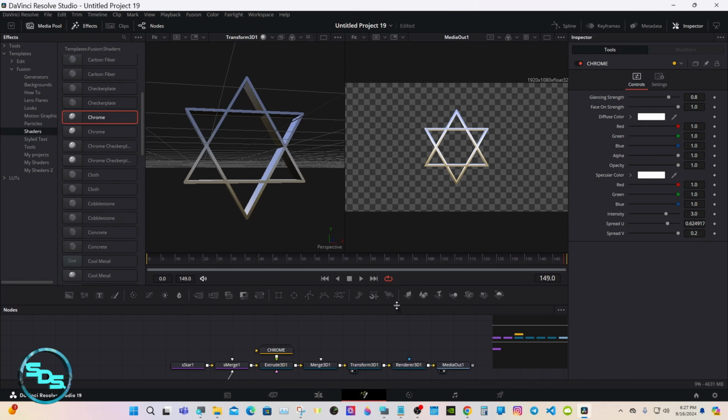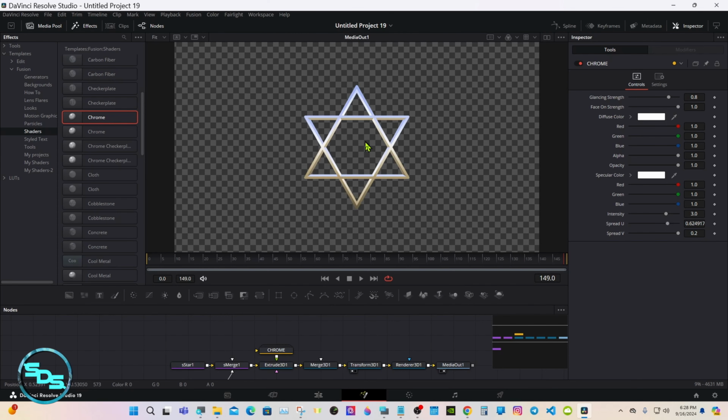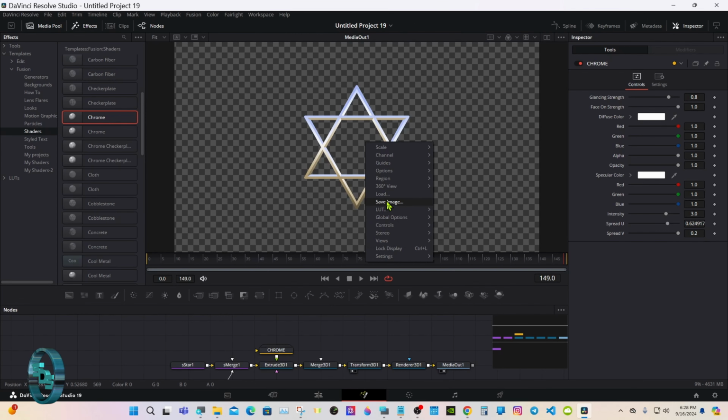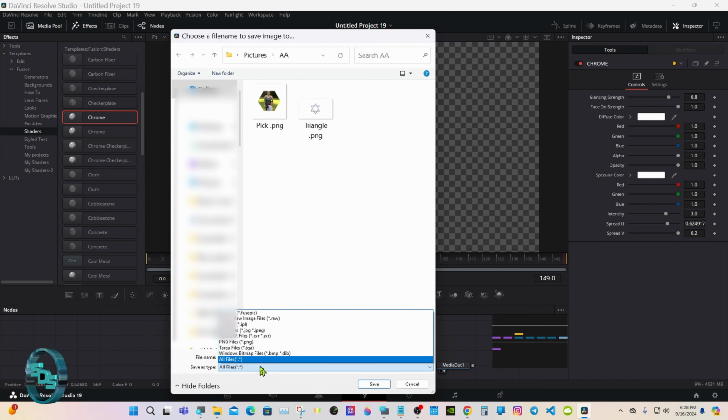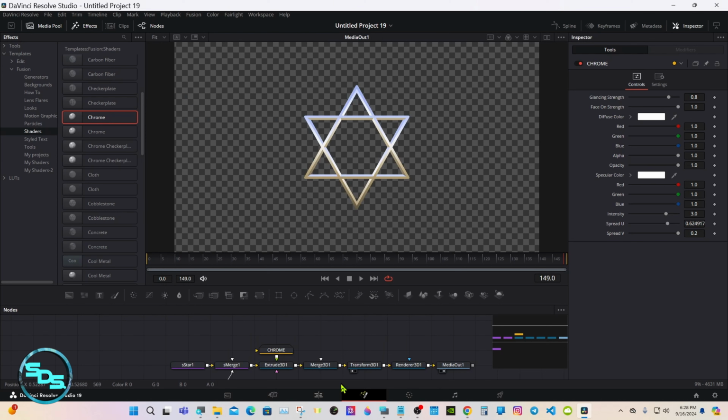Okay, now I'll show you how I made the picture. Right click. For the sake of the tutorial, I already have both these in here because sometimes it takes a very long time for them to transfer over to the file. To save it in transparent, make sure you change the save type to PNG. And hit save.